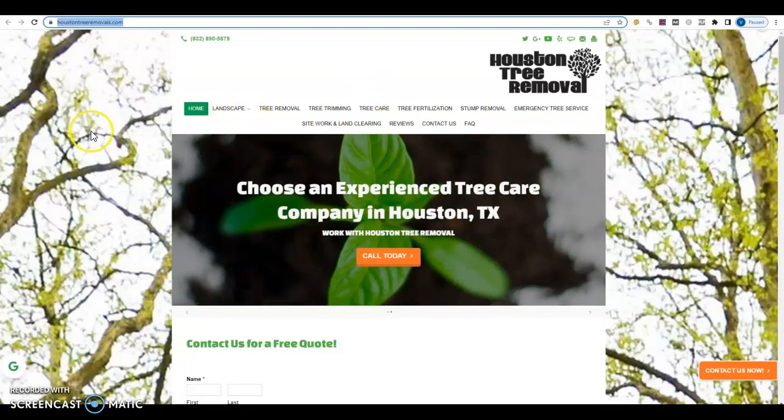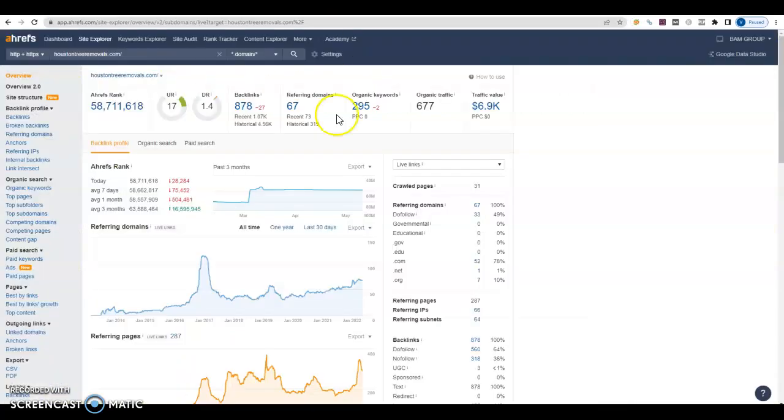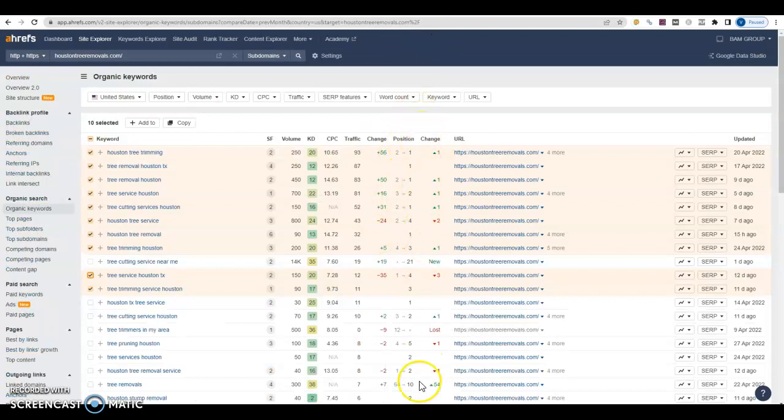If I look at your competitors, so Houston tree removals, they are being found for 295 organic keywords, and you can see here these are the ones, I mean, they are ranking on the front page for many keywords. I highlighted these. So Houston tree trimming has a search volume of 250 searches per month. They're in the first position. Tree removal Houston has a search volume of 250. Tree service Houston has a search volume of 700, and they're in the second position.